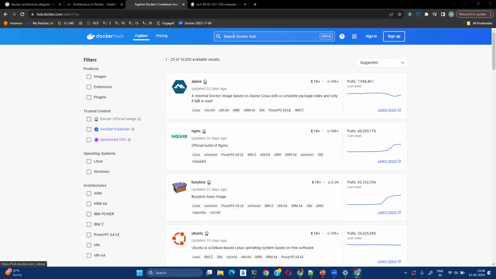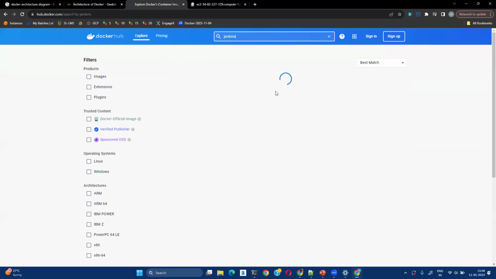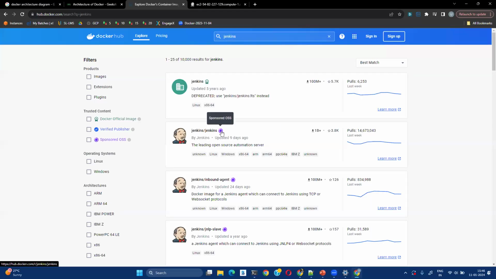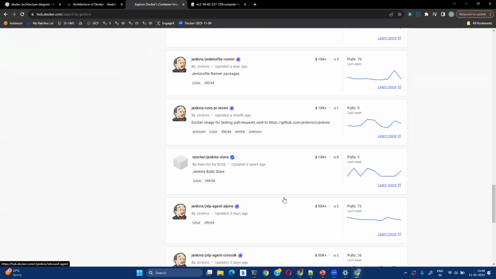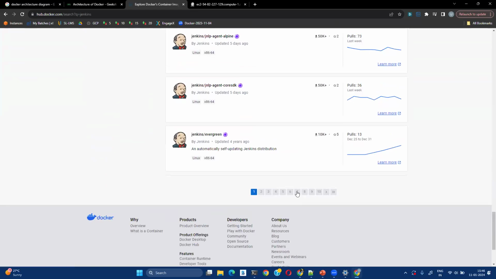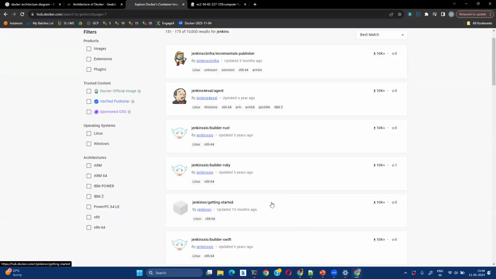And if I look for Jenkins, you can see Jenkins is a certified sponsored OSS image. But if I look for Jenkins and go down to the 7th, 8th, 9th page, you will see many images which have none of these tags. These are images created by someone who may or may not be malicious, so I wouldn't trust these images. I would only trust images which have one of these three badges.